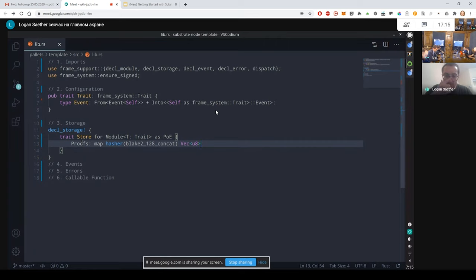And we'll say that a vec, so a vec is similar to an array, but it's growable. So it's an array with no limit on the size that it can hold. So we'll be saying a vec of U8s, which are unsigned integers that can contain a byte. So this is essentially an array of bytes.